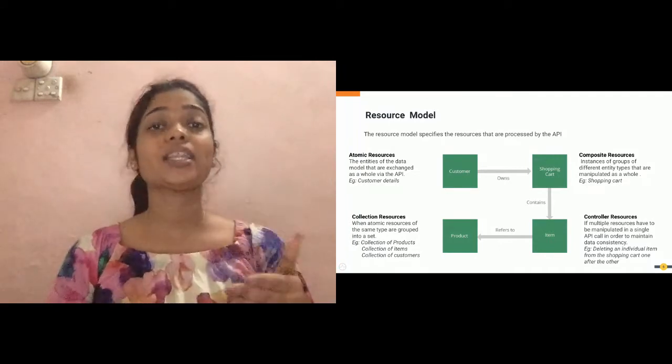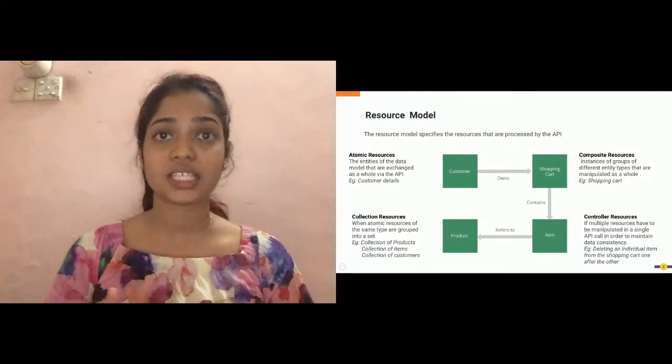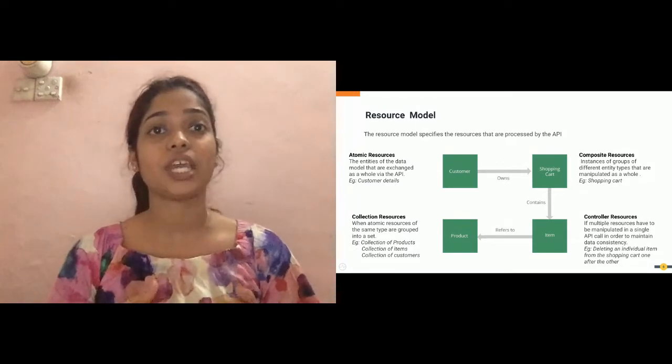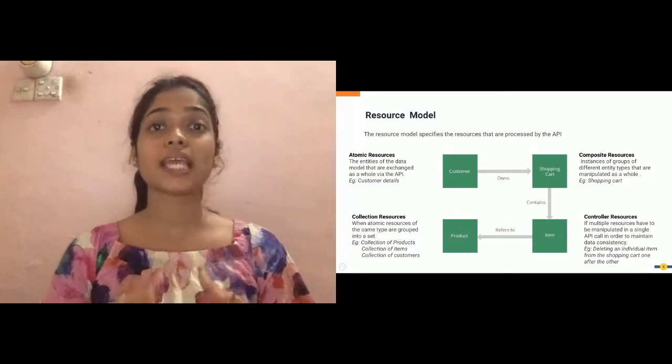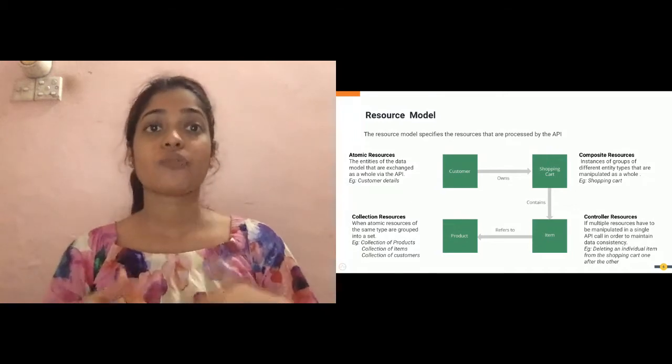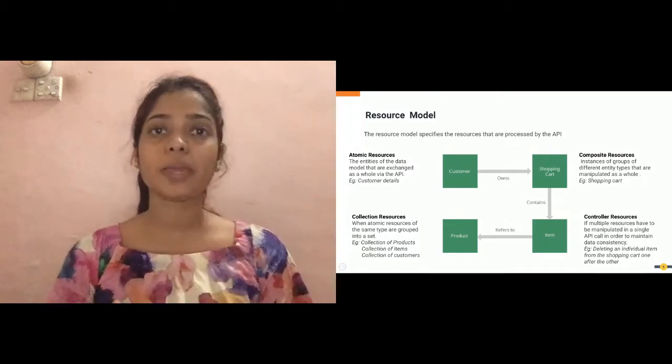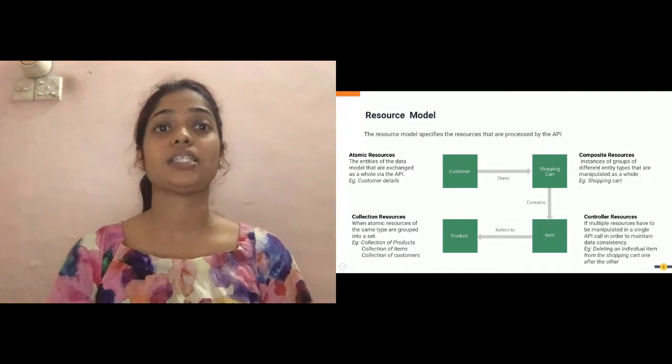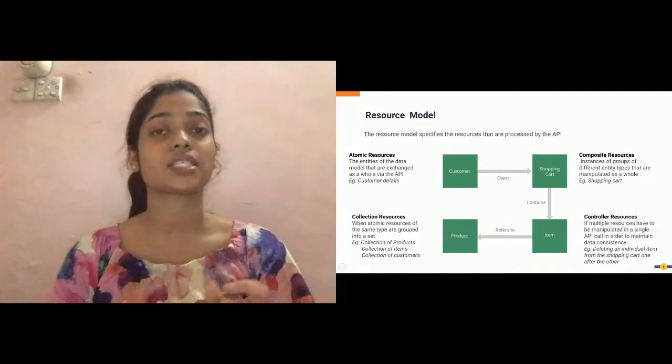Whenever the API supports creation of an instance of one of the entity types of the data model, this entity type may result in a corresponding collection resource. For example, a new customer may register with the application, resulting in a new instance of the customer entity type.